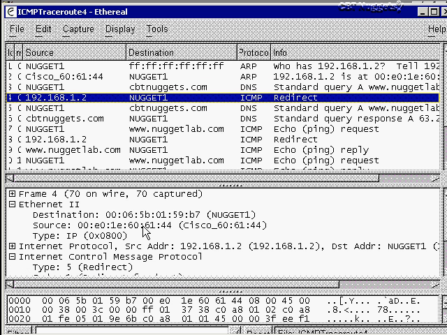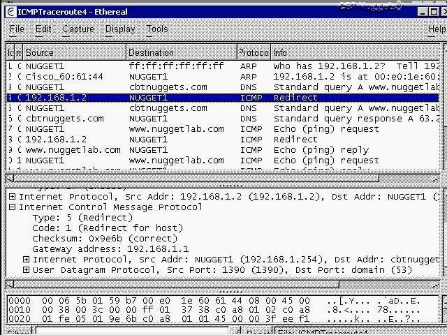The next packet I see is a redirect message. It comes to me from the Cisco router, which is R1, and it's 192.168.1.2, coming to Nugget 1. And what is it telling me? Let's look in the ICMP portion to find out. Here's the ICMP portion, Internet Control Message Protocol. It says, here's a redirect message, and here's the gateway address that you should actually be sending these packets to, 192.168.1.1.